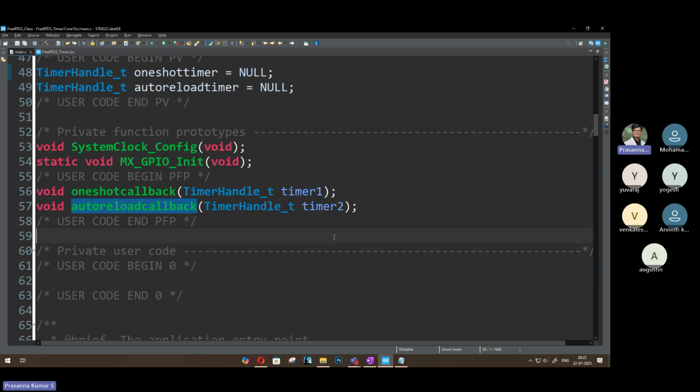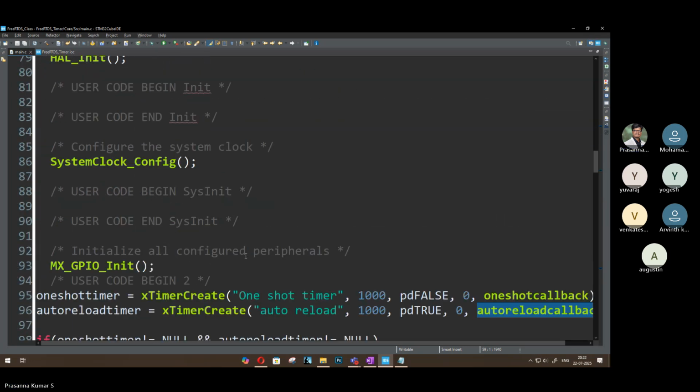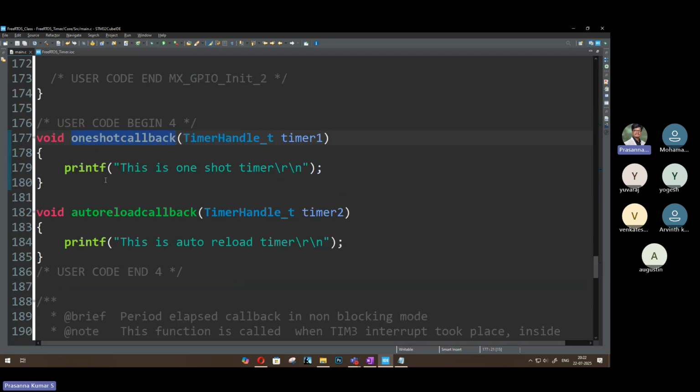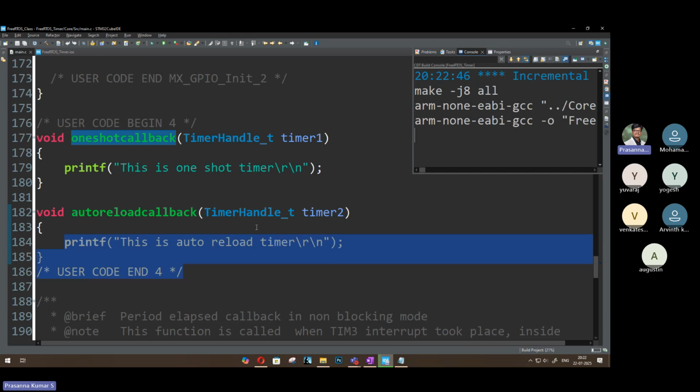Then I'm going to create two different timers based on these handles. One is a one shot timer with the same 1000 ticks, and the other is an auto reload timer, also with the same 1000 ticks. I'm checking whether these two are created successfully, and then I'm printing it. After that, I'm starting both the timers, auto reload and one shot. Once it is done, I'm printing one shot timer and auto reload timer. That's it. We'll see the difference: what is a one shot timer and what is an auto reload timer?